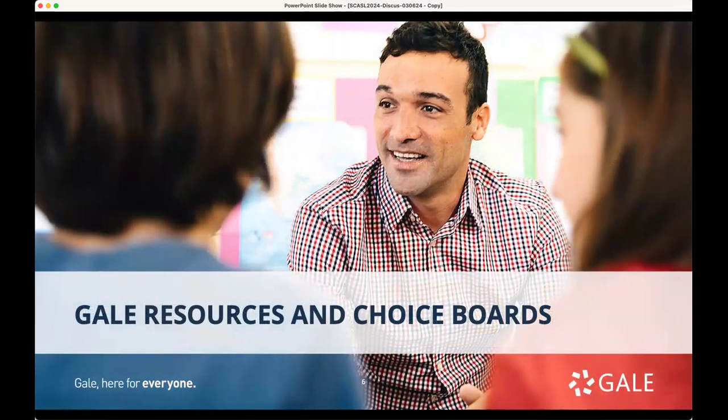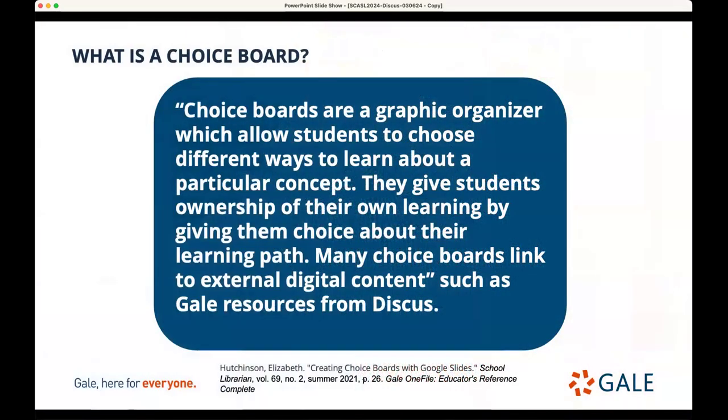So let's talk about the Gale resources and choice boards. First, let's talk about choice boards. What is a choice board, and how can it be used? Choice boards are really a graphic organizer, and they allow students to choose different ways to learn about a particular concept or topic. They give students ownership over their own learning by giving them choice about their learning path.